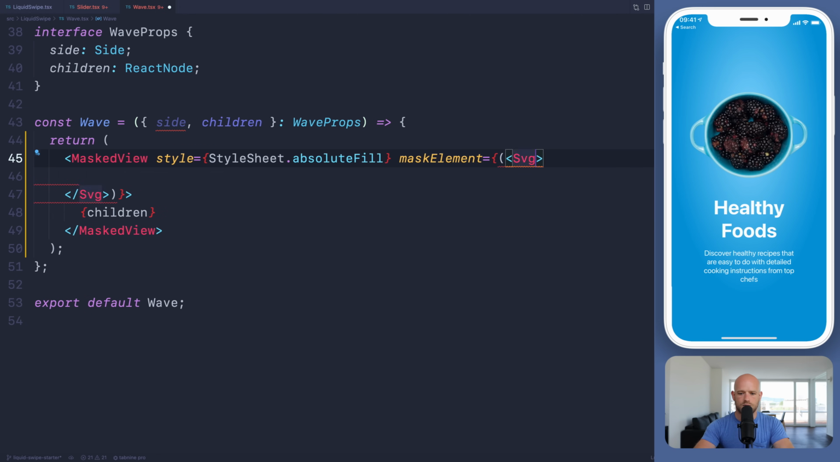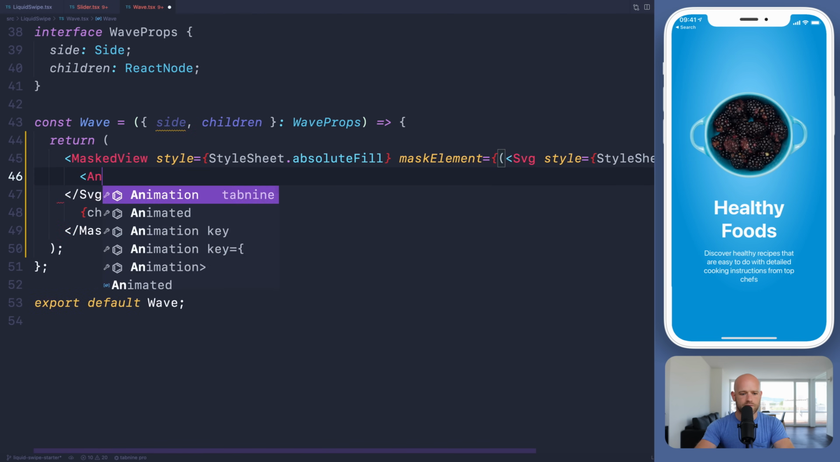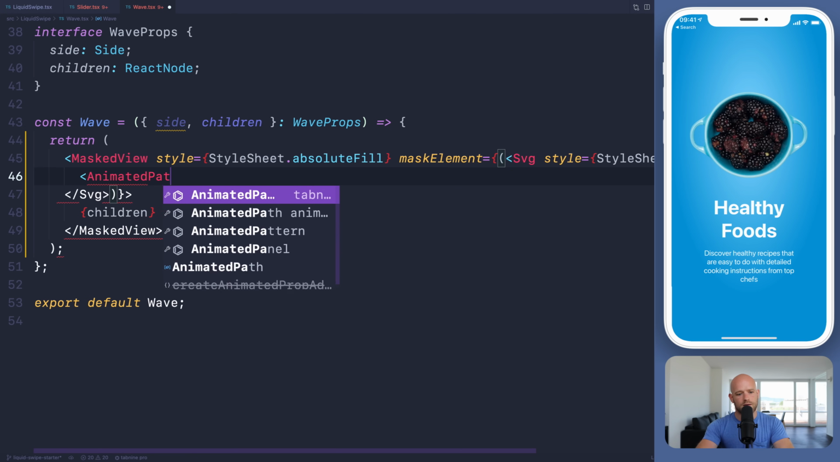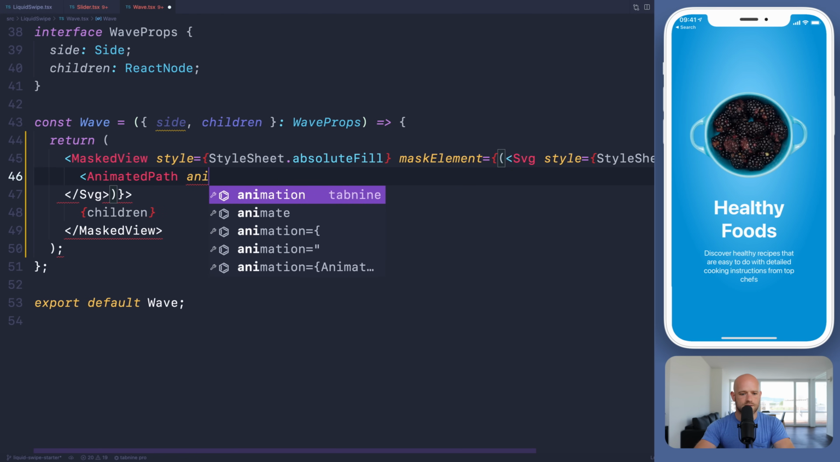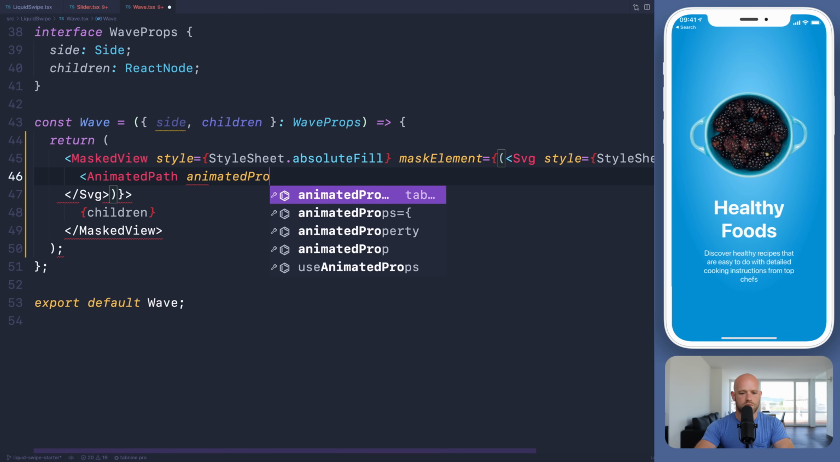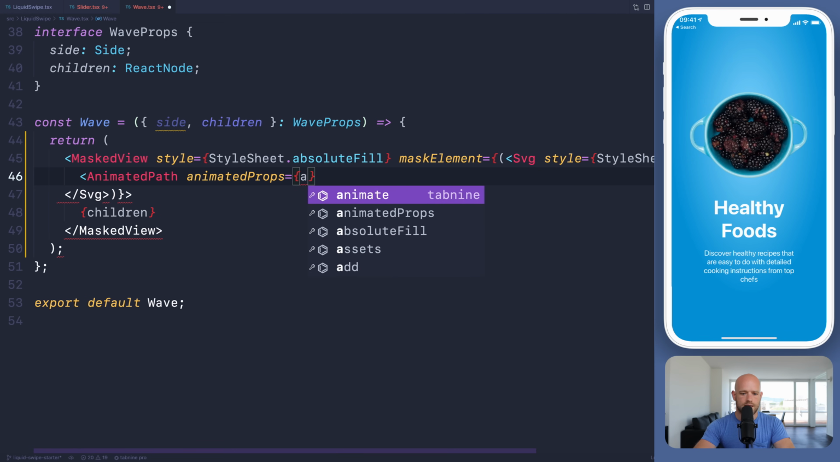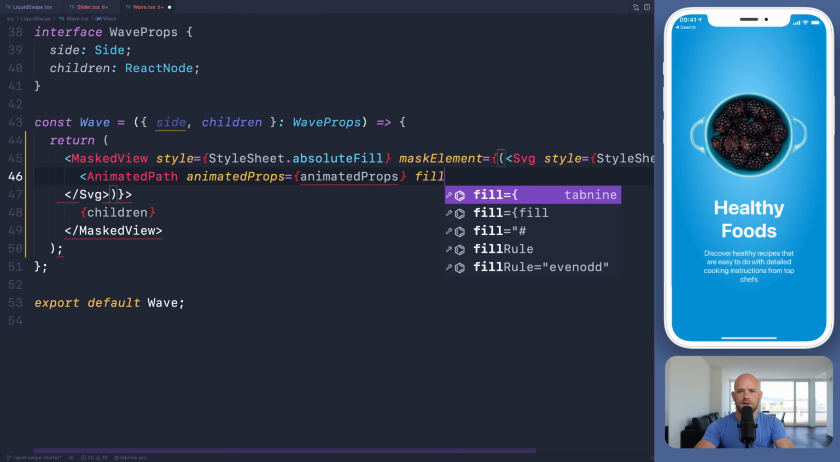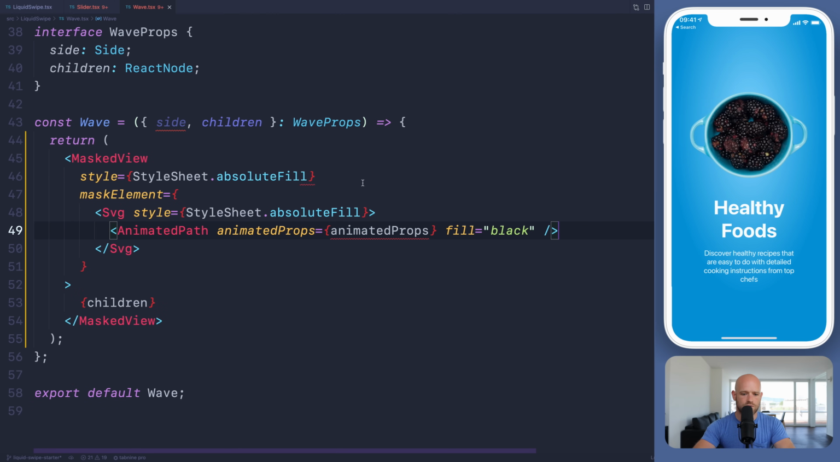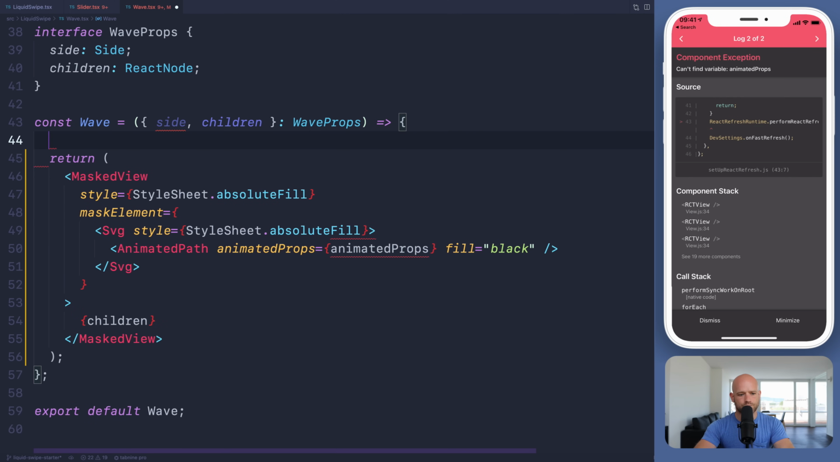Again, here using absolute fill. And so we're going to have an animated path. So we're going to pass some animated props. And we know that the fill is black. So whatever is black on the mask element is going to be visible from the children. So I'm going to do fill black. So now we need to create the animated props.